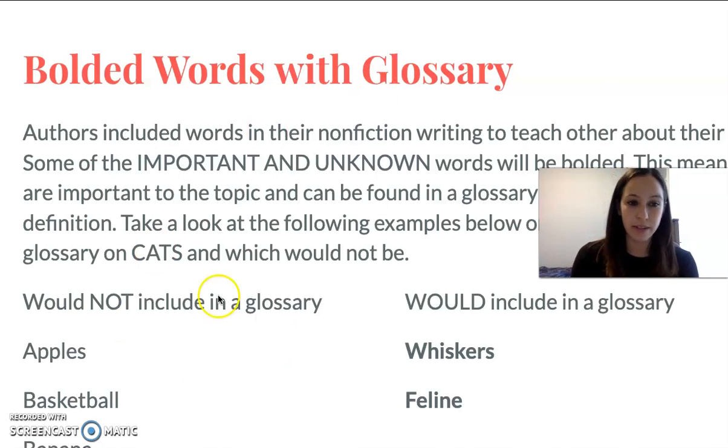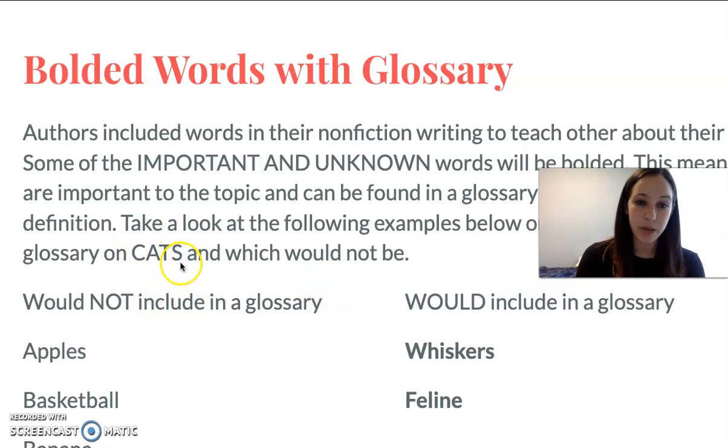So look what I did down here, right? Let's say you're writing an informational book about cats, okay? You would not bold words like apples or basketball or banana in your book because they don't have anything to do with cats. If you were writing a book about cats and you included something about whiskers or the word feline, now maybe you would bold these and put them in your glossary, okay?